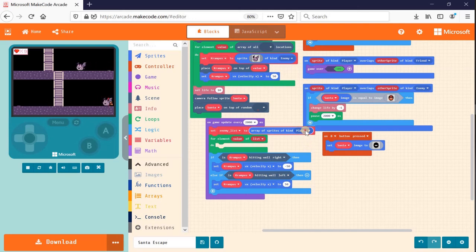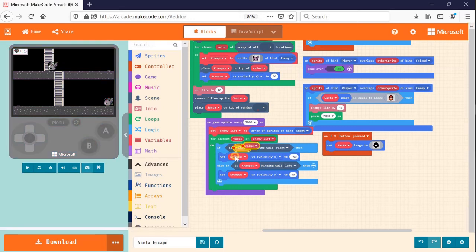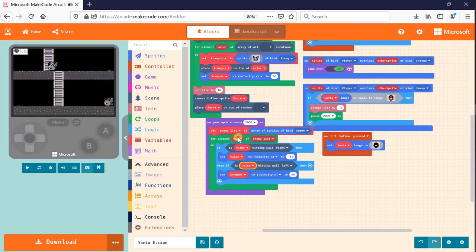Okay, then the kind of sprite here is going to be enemy kind. So now that I have my array of sprite enemies, I'm going to use that in my list. I'm going to say for each of the sprites inside my enemy array, I'm going to check if my sprite is hitting the wall to the right. Okay, so I just moved the whole if condition block inside this for element, and instead of compass, we're going to use this value, which is each of the sprites of the compass. So let me replace the compass with the value. Let's replace all of them.